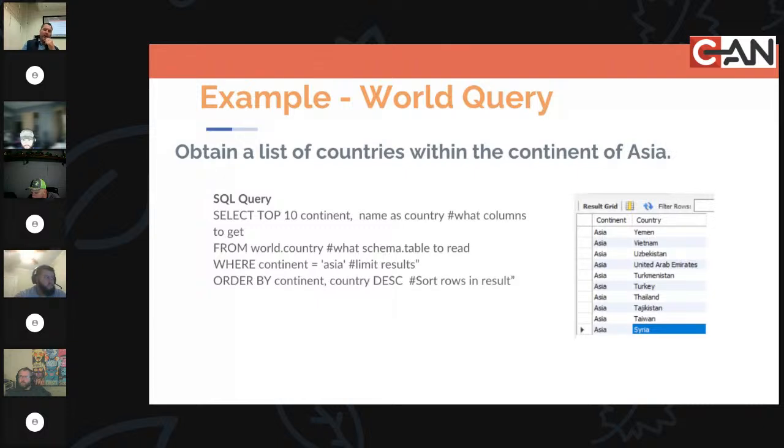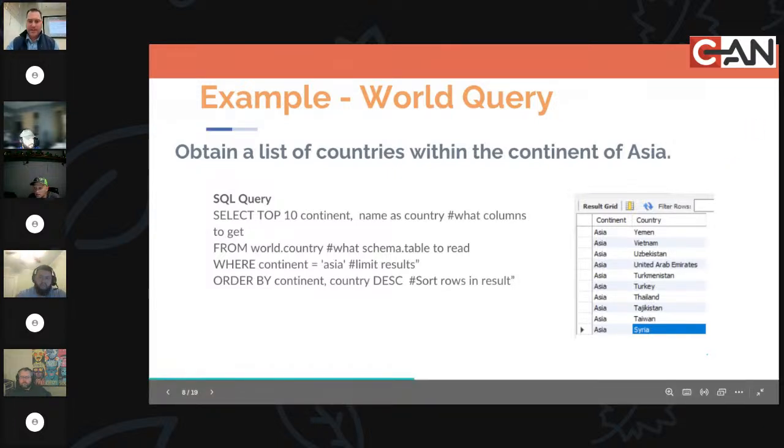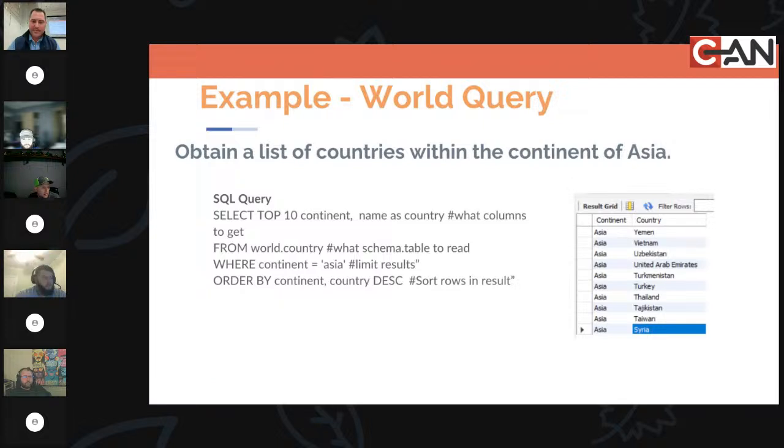Okay, so this is going to be an interactive class. What I want you to do on this is obtain a list of countries within the continent of Asia. So if you download the SQL file I loaded into Slack, you should be able to open that in Azure Data Studio.